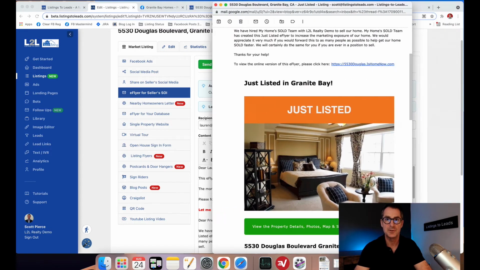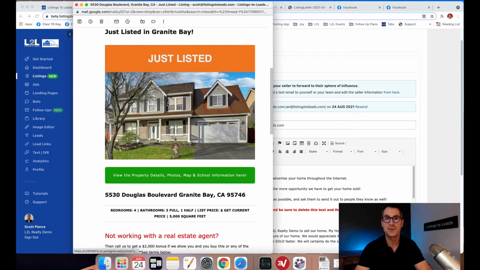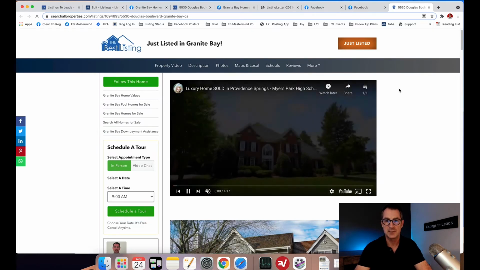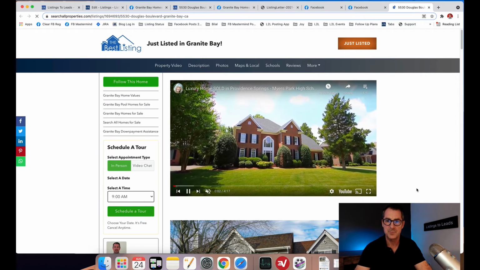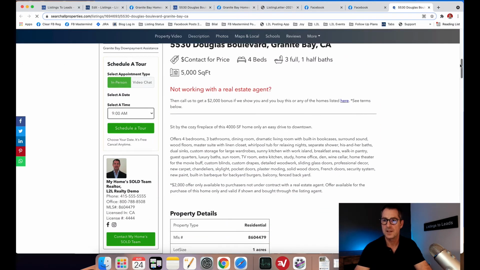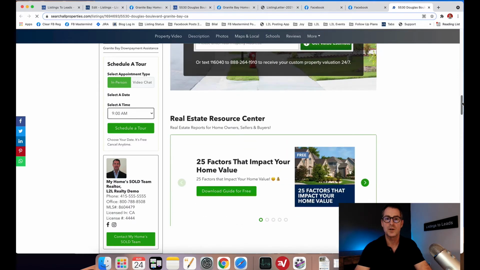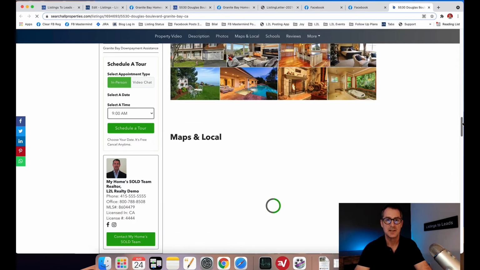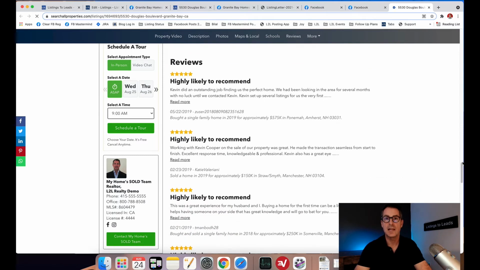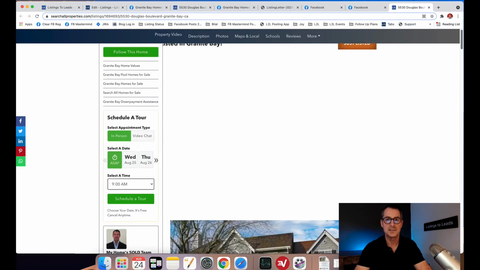And I will show you the Eflyer again. So here's the Eflyer that goes out, and the seller can share this with their friends and family. And again, just like we saw from the social media post, it goes to the single property website. Here's the property video. And again, they scroll down, all the great information for this listing, right? When do you plan to buy? We can help. What is your home worth? A real estate resource center. All the great information about the listing, maps and local, all your client reviews coming in if you've got that happening. All right, awesome stuff right there.